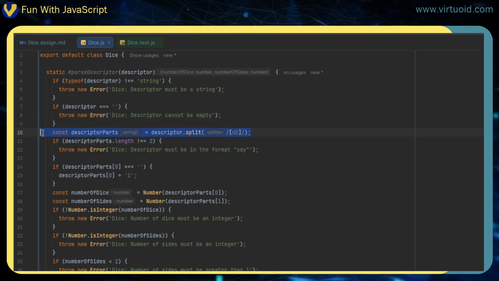Here's an interesting thing here, descriptor parts. I split on the letter D because remember the D is required. So I've passed a regex, a regular expression, to basically say, I want you to split this string up into its component parts using D as a delimiter. Now, either the lowercase d or the uppercase D. That's what that regex actually does. So what will happen is this should split this into two different parts, the number on the left-hand side of the D and the number on the right-hand side of the D.